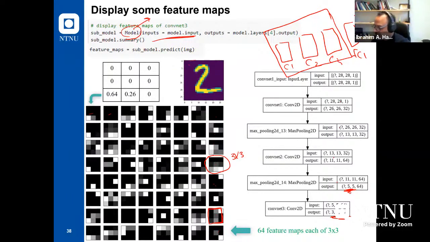So in fact, this is very nice, because I can display all feature maps from layer number 4. I mean, the index here, we are starting from 0. So it's 0, 1, 2, 3, 4. Right? So this is the output from this layer, which will have a size of 3 times 3 times 64. And this is correct.